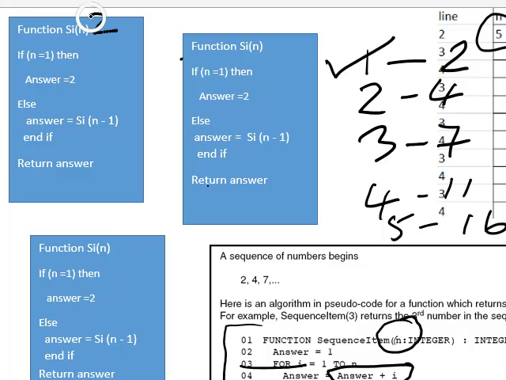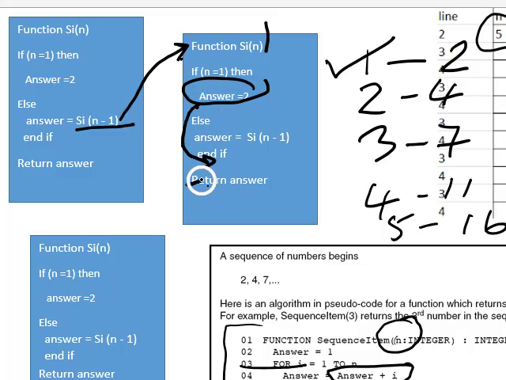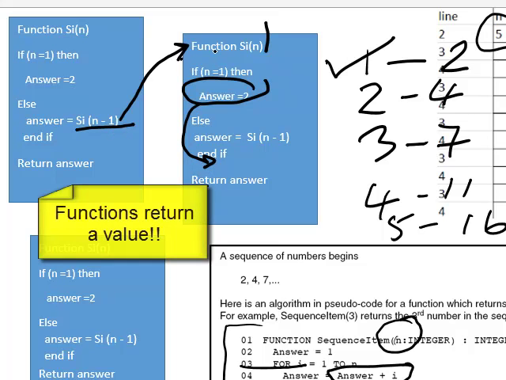So with n equals 2, the Boolean expression's false, we jump down to here. So answer is going to equal a recursive call of the procedure again. This time 2 minus 1, it calls it with 1. Does n equal 1? Yes, it does. Then answer's 2. If statement's ended, jump down to here. I now return. I return from where the procedure was called. Now it's not actually a procedure, this is a function.